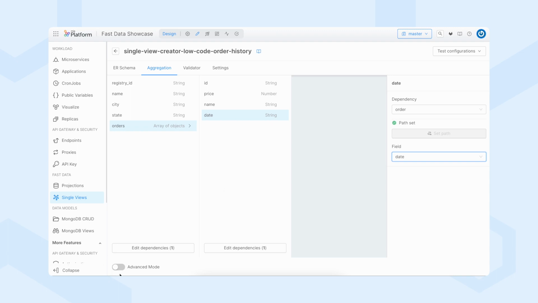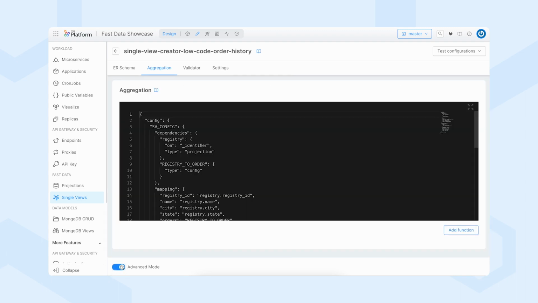If you want to see the result, you need to go to the toggle switch below Advanced Mode to see the JSON, the config map, that is to say the no-code configurator that has generated it.